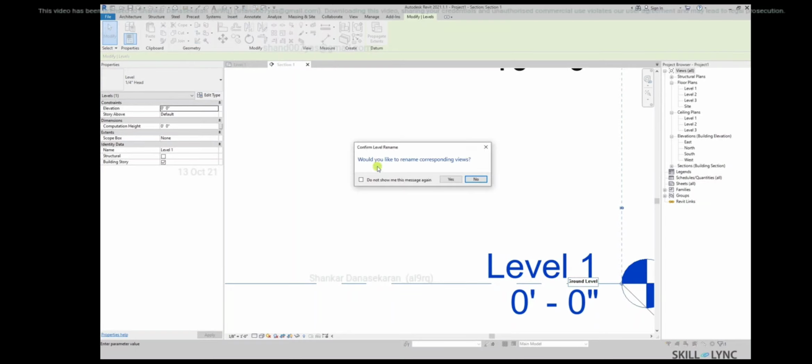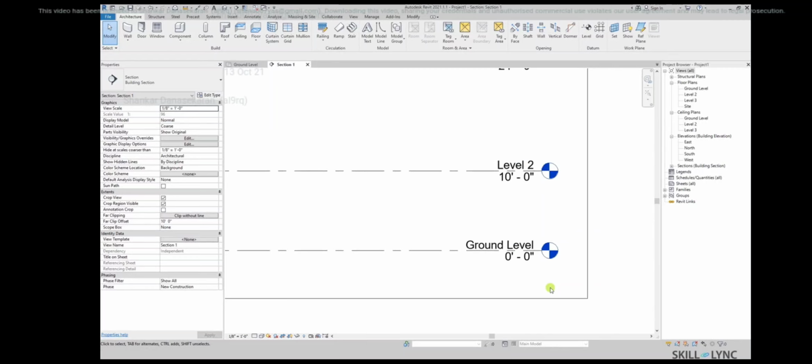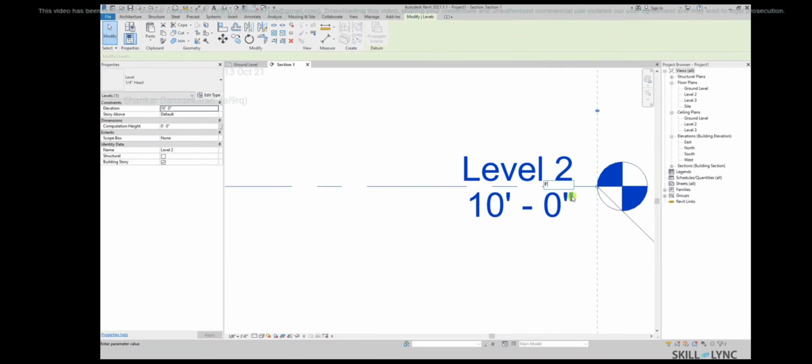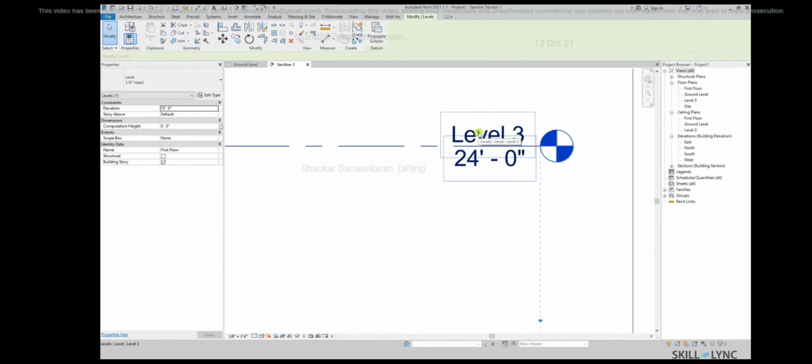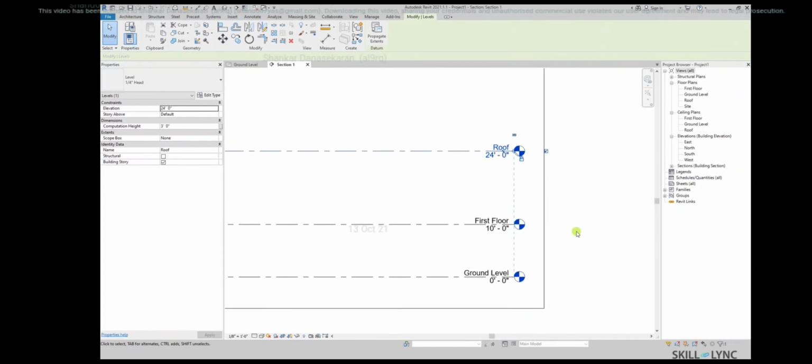It asks, do you like to rename the corresponding views? Yes, I want to rename those also, so that it will reflect over here. I'm just hitting Yes, so it's renamed automatically here. Here I'm making it first floor. And this one, instead of level 3, I'm making it roof. So we created 3 levels.